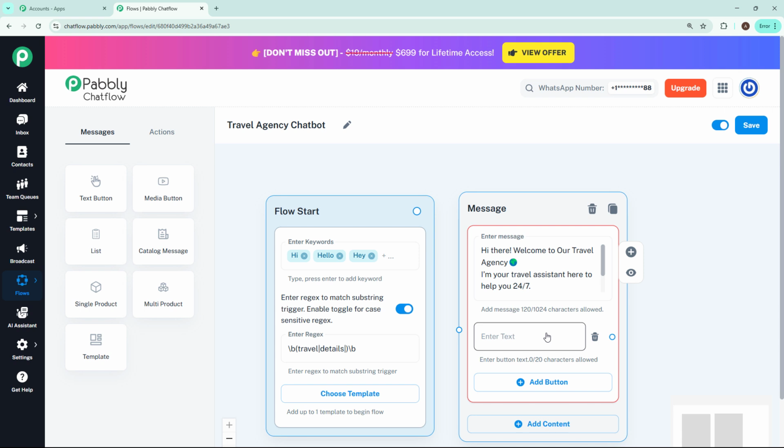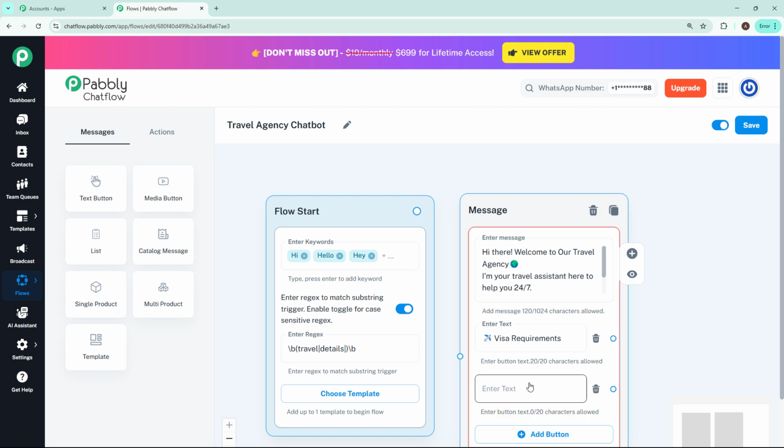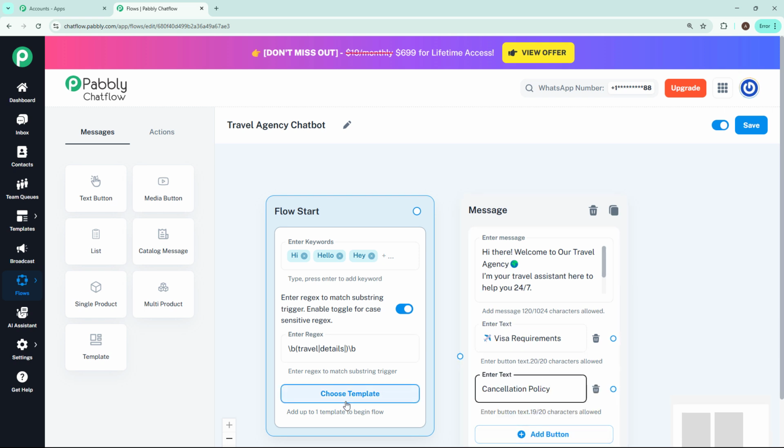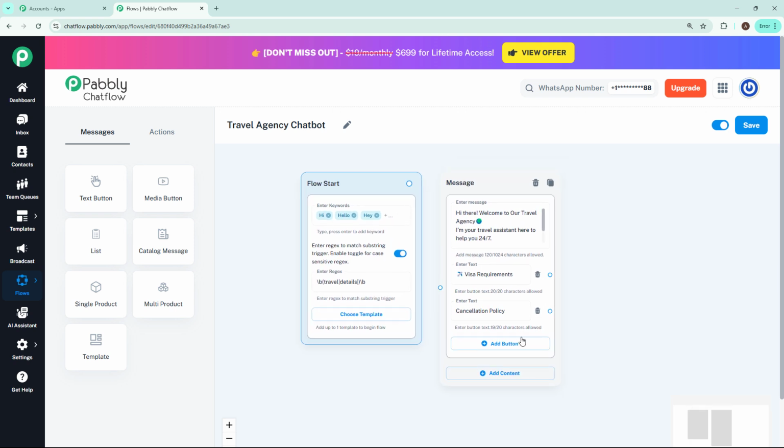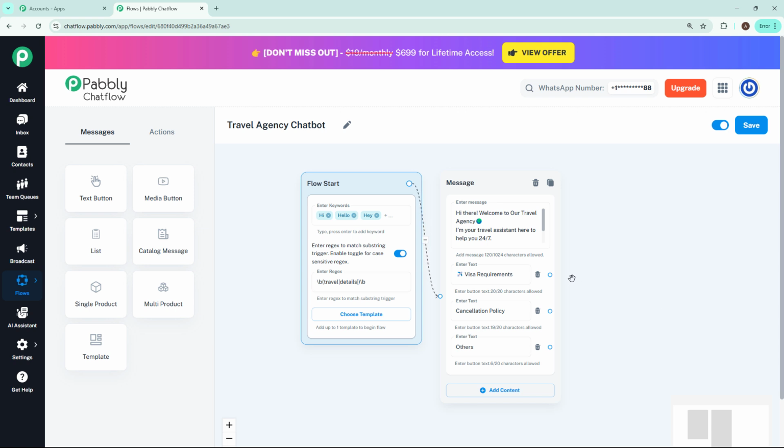Here I am adding some quick reply options for the user. For example, visa requirements. Then I will add another one, cancellation policy, and then I will add another one, others. Attach the flow start string to the message box. It will look something like this to the user. These are the quick reply options that the user can access and send us. Now we will generate responses for all of these quick reply buttons. Let's begin with others.